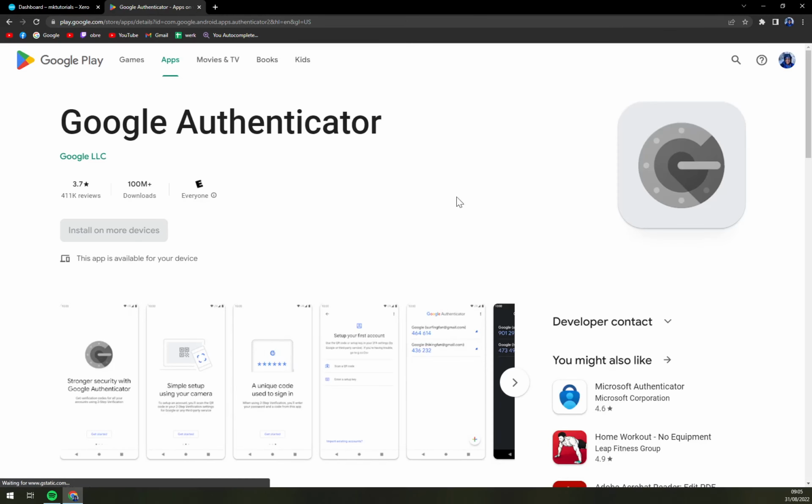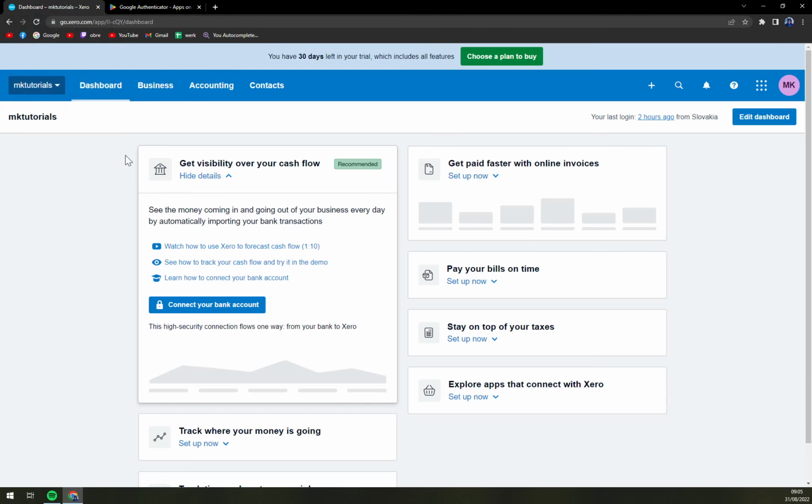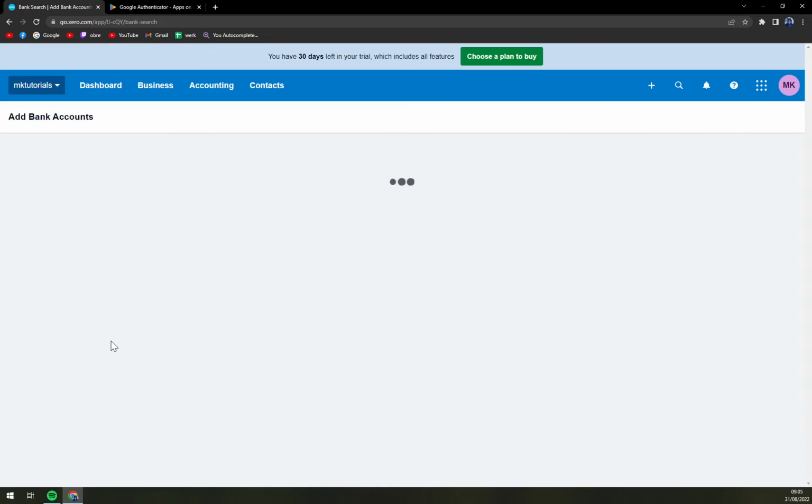Yeah, this one, the Google Authenticator. You can download it onto your mobile phone and then just simply scan it. But yeah, you have to have a smartphone to make it easier. And then setting a second email or the backup email. Right after you do that, you will be greeted by Xero. This is our dashboard.